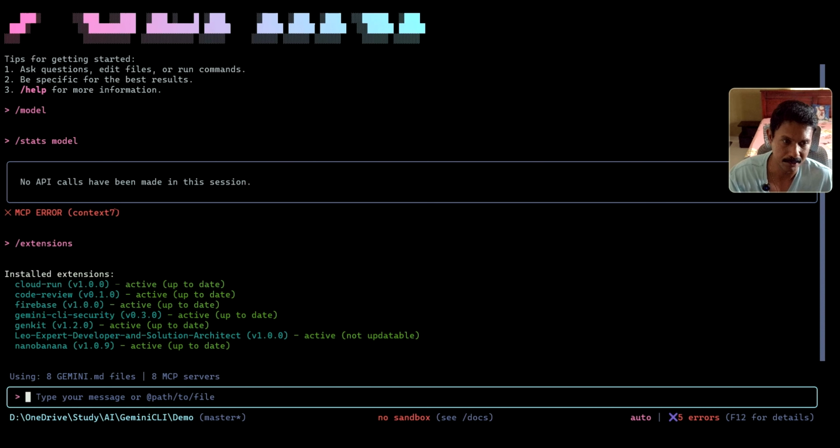I will be going through, in a couple of minutes, how you can install other extensions that you are interested in. But essentially, right here you can see your Leo agent being created. It's the second last one: Leo expert developer and solution architect. It is active. It's not updatable because it has been manually created. The system will not know how to update it. If you wanted to update it, you would need to go manually into that file and update it. But anyway, it's up there.